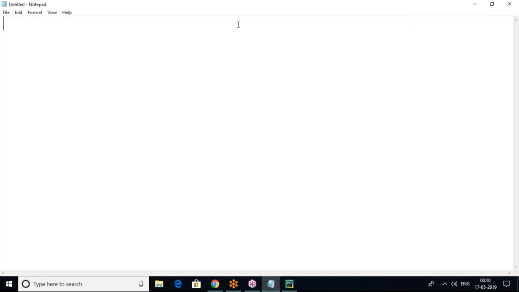Right. Today I'm going to discuss data types in Python. What is a data type? A data type represents which type of data is going to be stored in a variable. Data type is used to represent which type of data is stored in the variable.